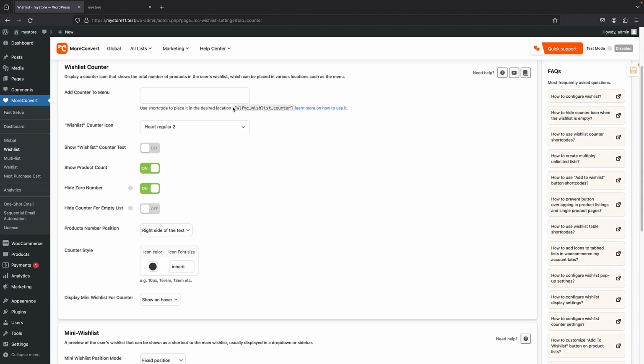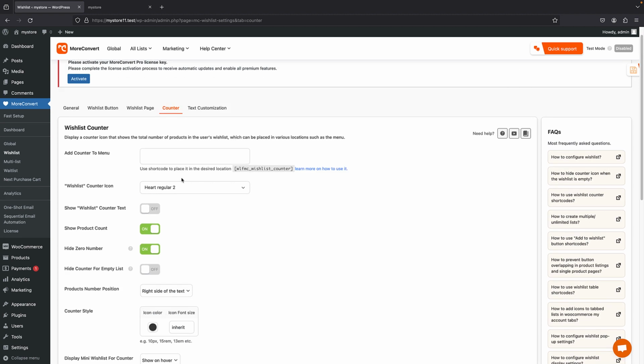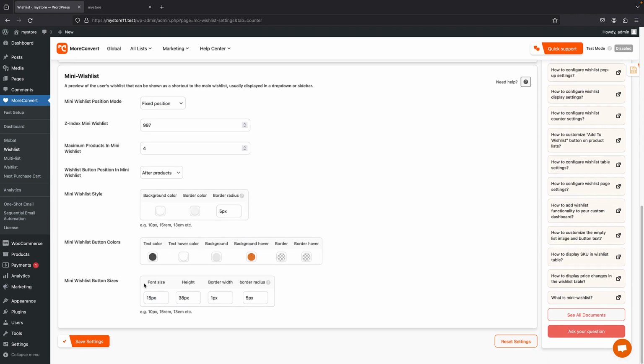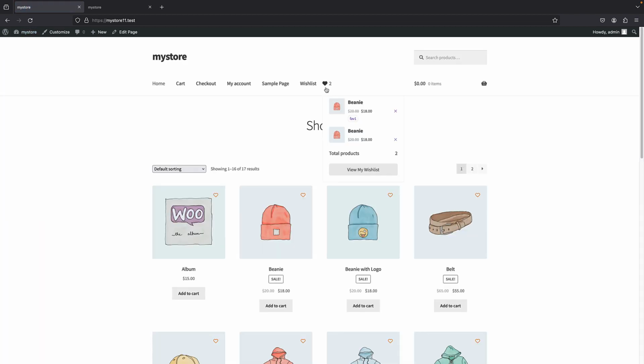And finally, you can have a counter both for your wish list and multi list if they are separated, or just simply if they are the same, for your wish list. You can just do it, and it will also hold your multi list. And if I just, for example, add it to the menu, you can see that here on my menu, I have a 2 indicator here, indicating that I have 2 items in my wish list, and it's also displaying the name of the wish list that I have my items in.